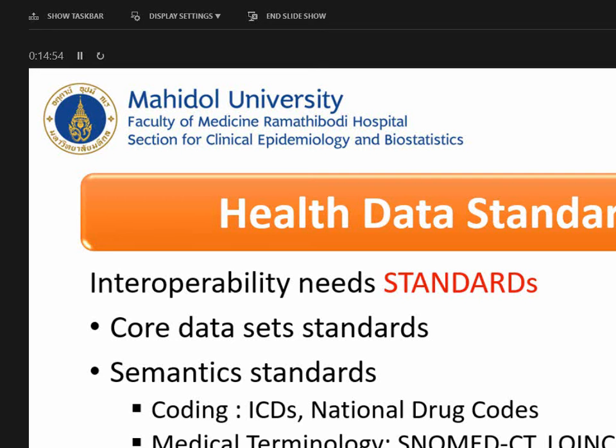Oh, eGFR. We try to find the result of eGFR, but eGFR in Rama has normal eGFR, eGFR with CKD-EPI, and eGFR 4444. This is because we don't have any standard in our hospital.